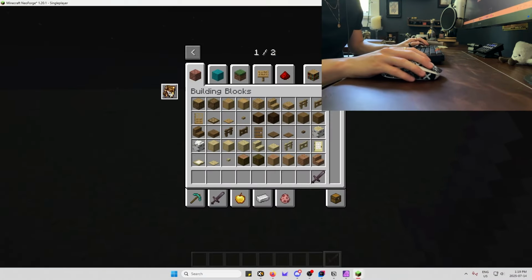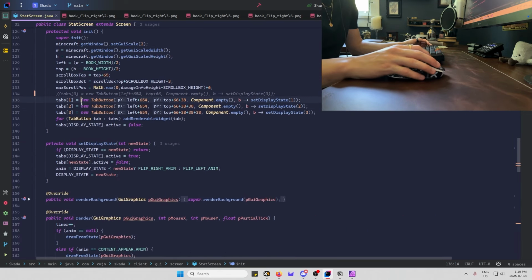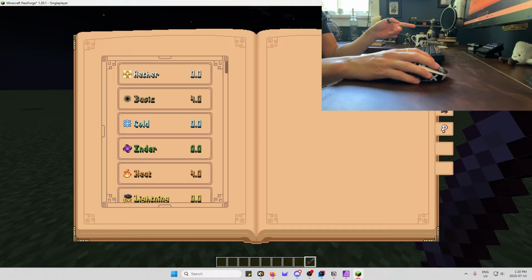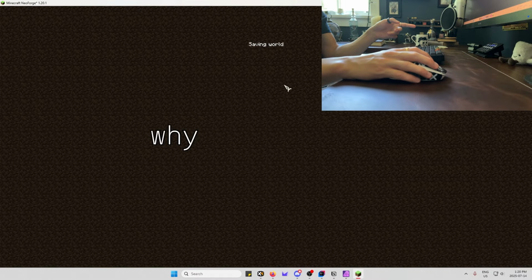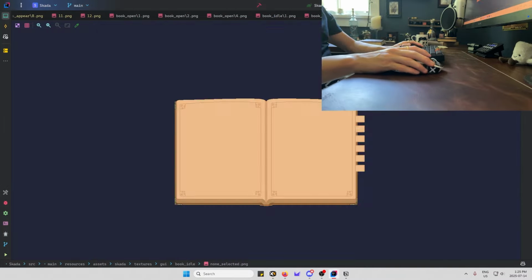Oh boy. What have I done? Even now this isn't a button. What? Why? After a few more hours though, things were looking good.